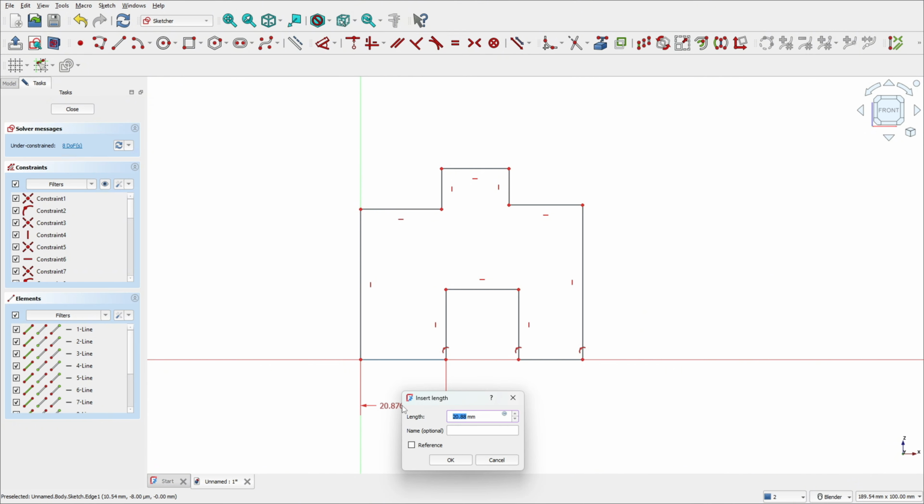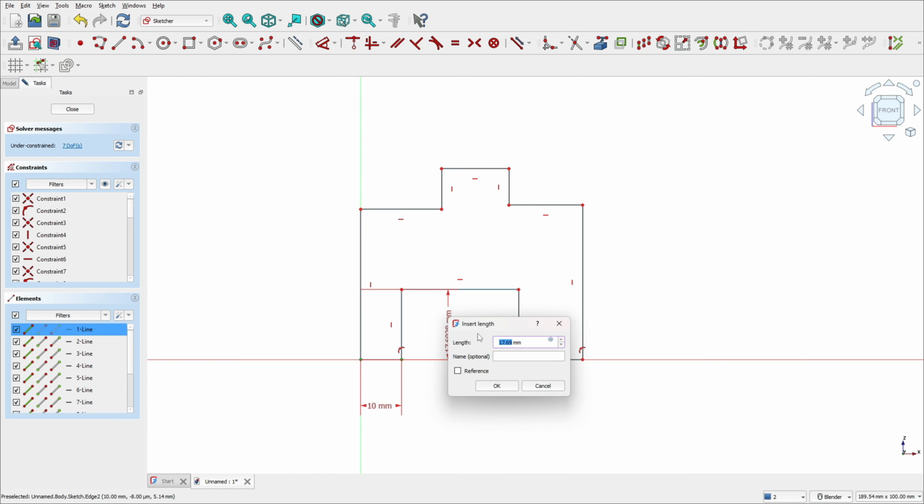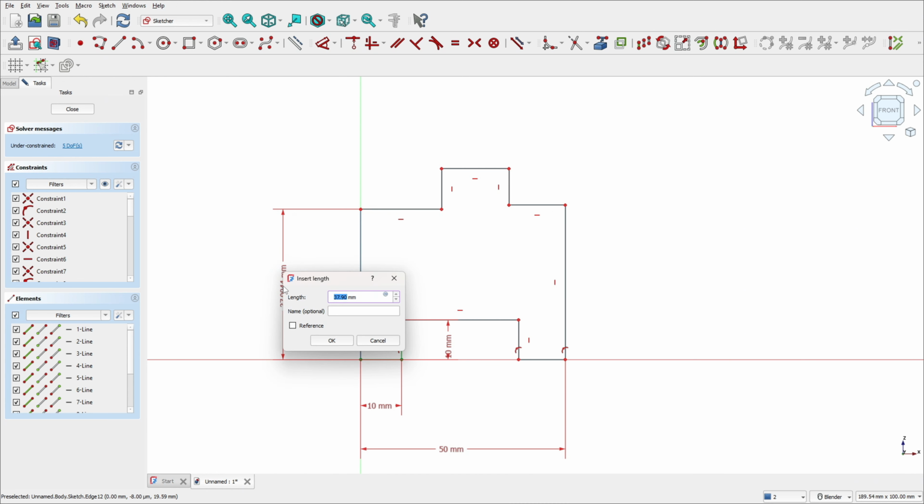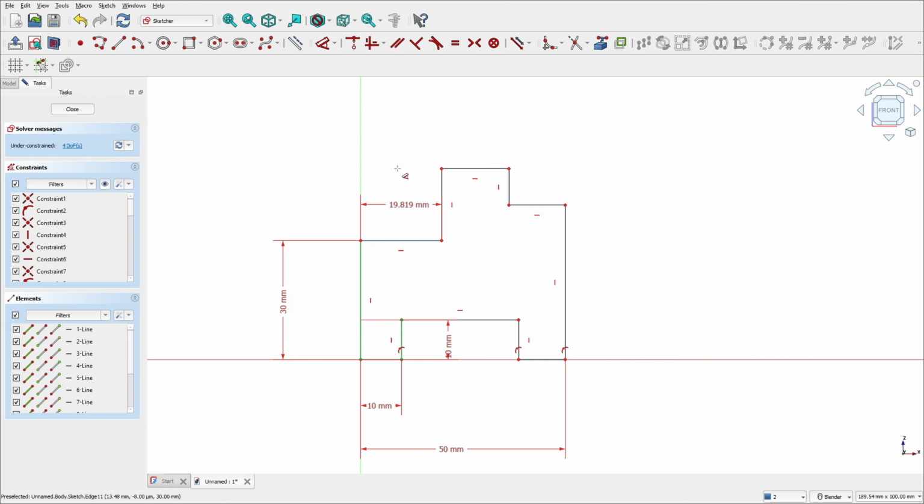The distance between this line here and this line here is 10 millimeters. The distance between these two lines here is 50 millimeters. The distance here, 30 millimeters. And the distance here, 15 millimeters.